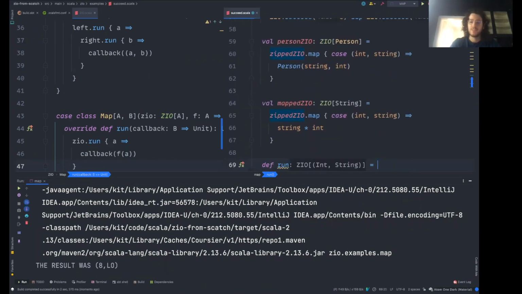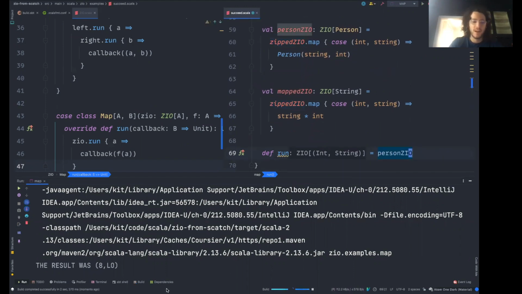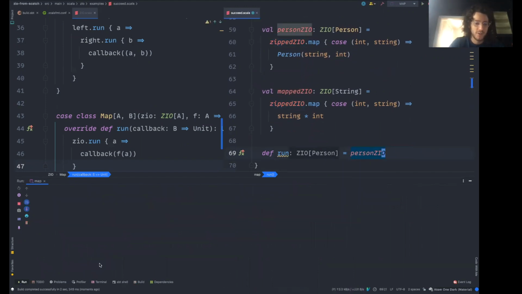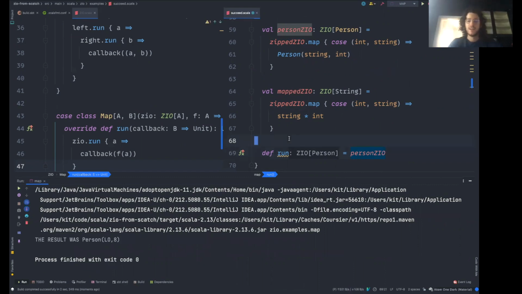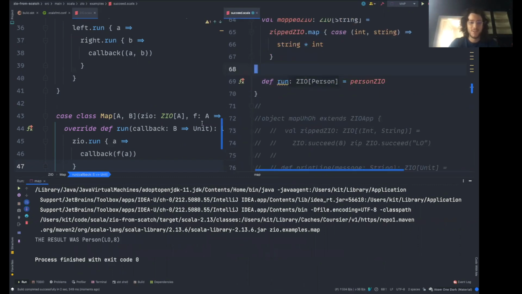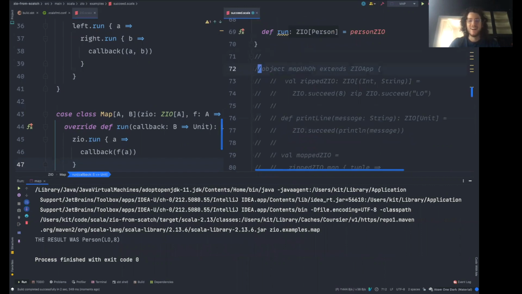Person ZIO is the mapped version of 8 in LO, and we should get back a person named Lo who is 8 years old. Amazing. So we can map over things. Quite trivial. Nothing is very complicated so far.